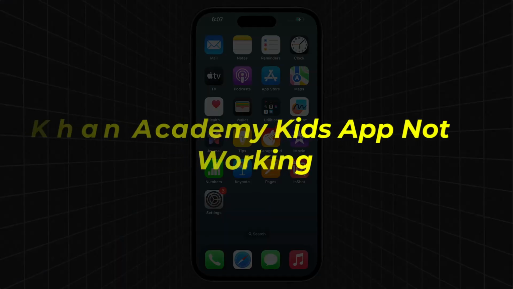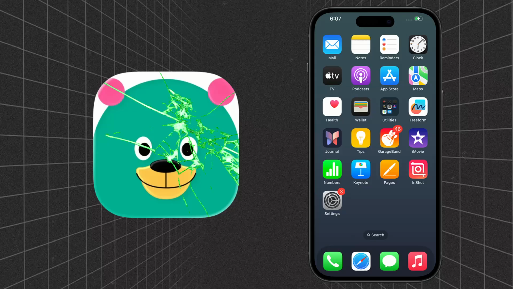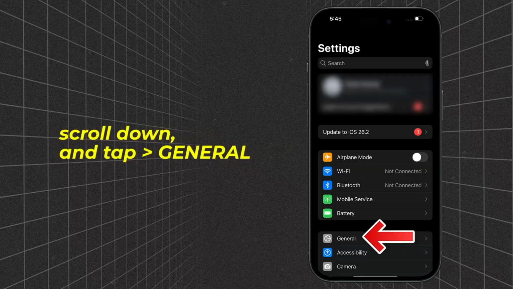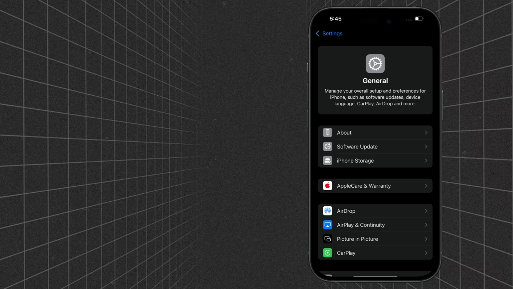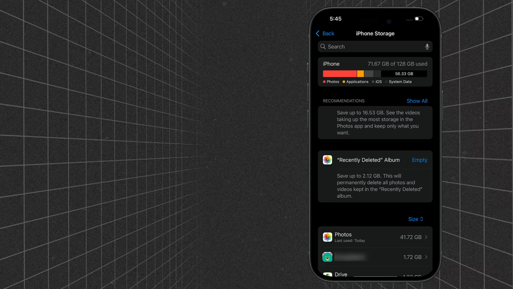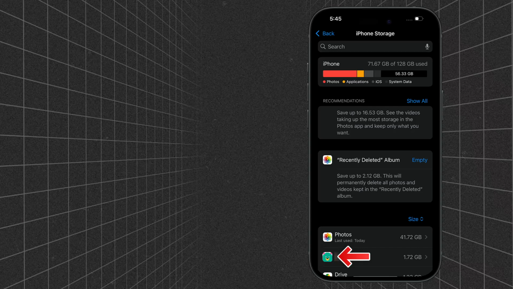In this video, I'm going to show you how to fix Khan Academy Kids app not working. First, to resolve this issue, we will first head over to our device settings. From here, scroll down and tap on General. Once you're in the General Settings tab, look for iPhone Storage option and tap on it. Over here, you can either search for the app or you can scroll down and look for it. Then tap on the app.